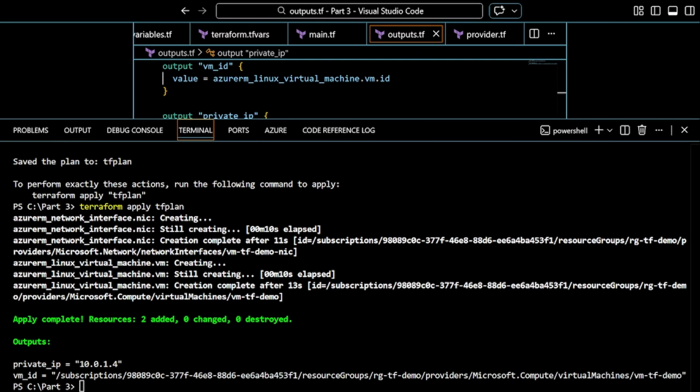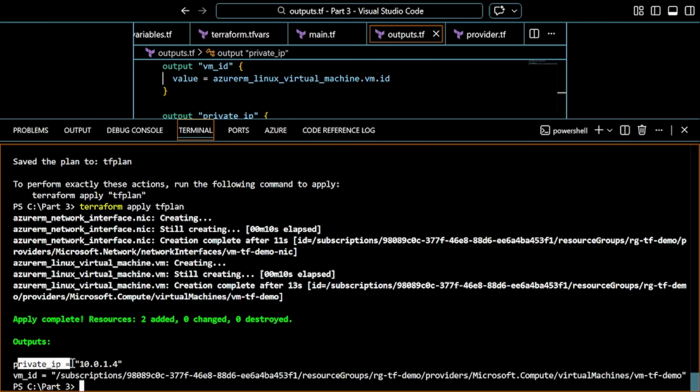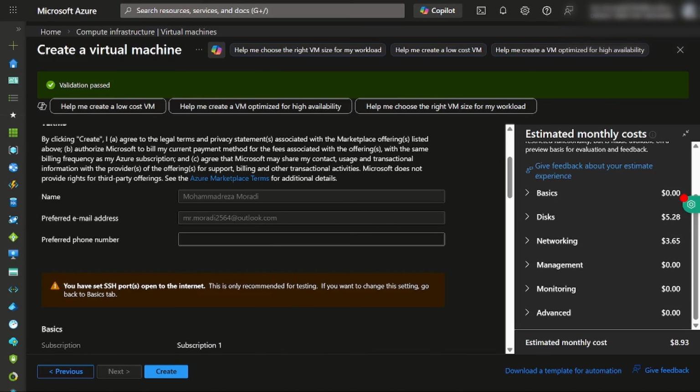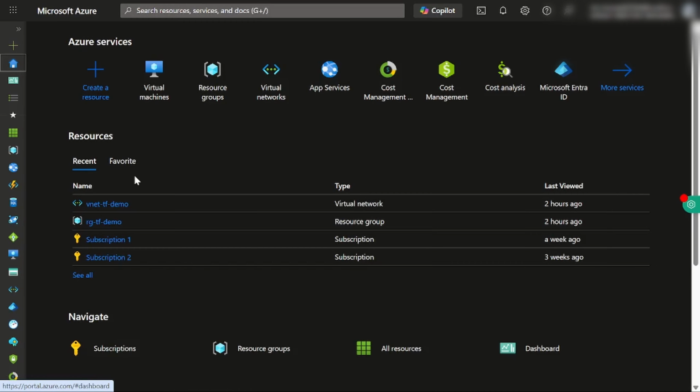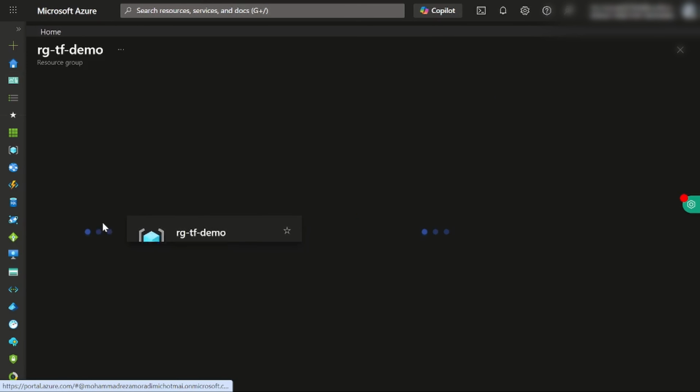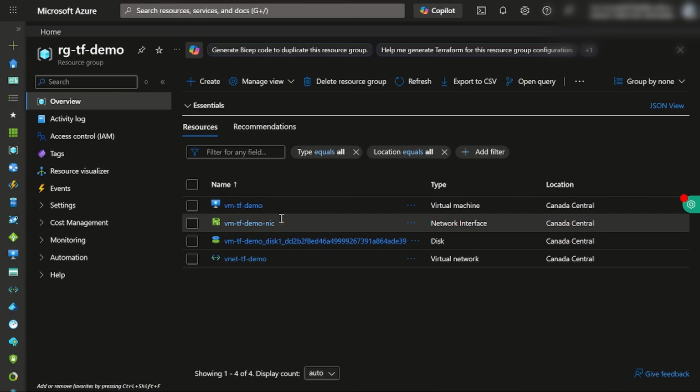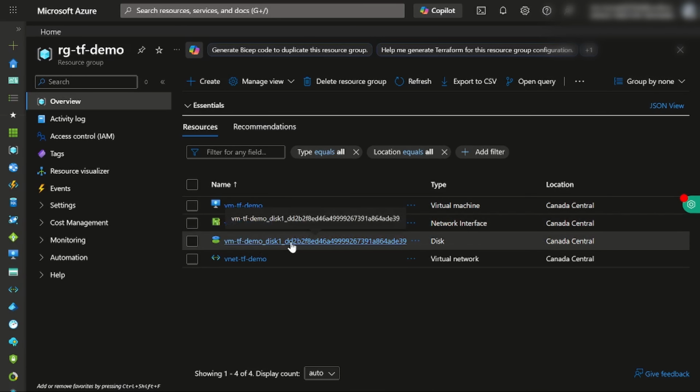So yeah, it's done. Now I'm going to verify that, and also you can see here the private IP address is 10.0.4, and this is our VM ID that I'm going to blur. And let's switch to Azure Portal to visually verify everything. So let's find our virtual machine. We need to go to home. If we go to our resource group, you can see the virtual machine here, our network interface, and OS disks.